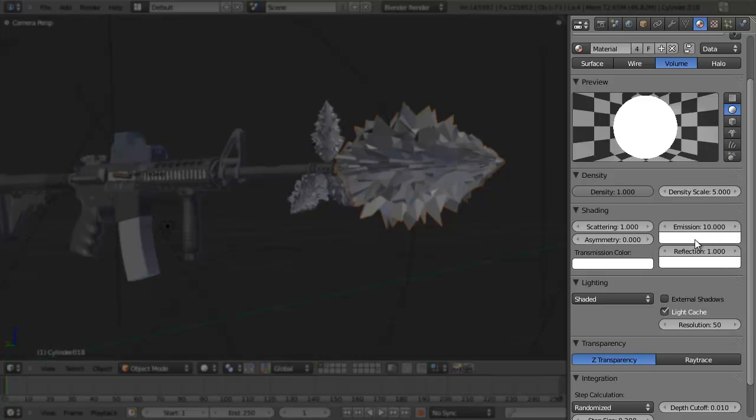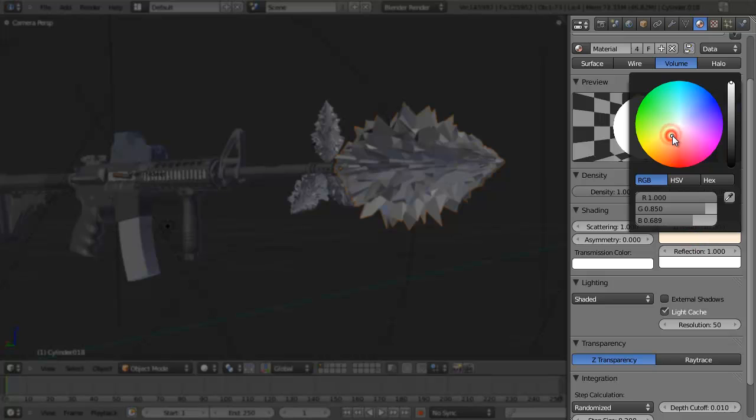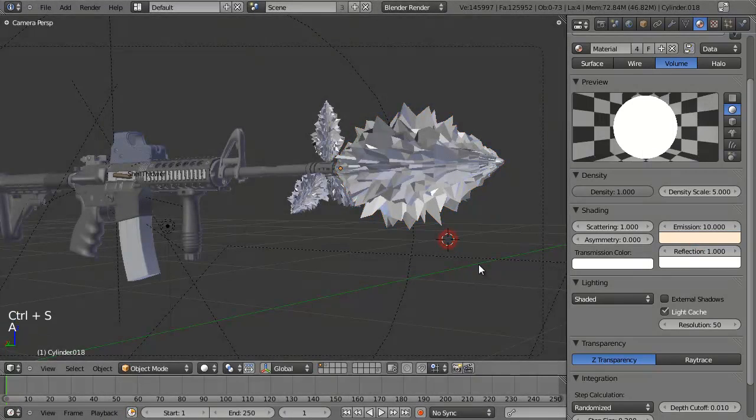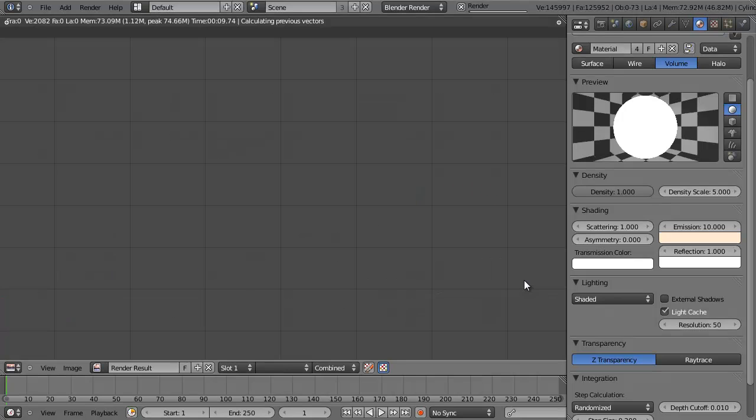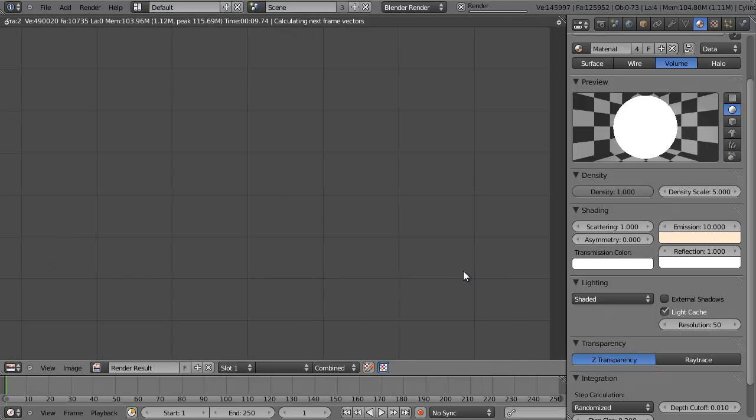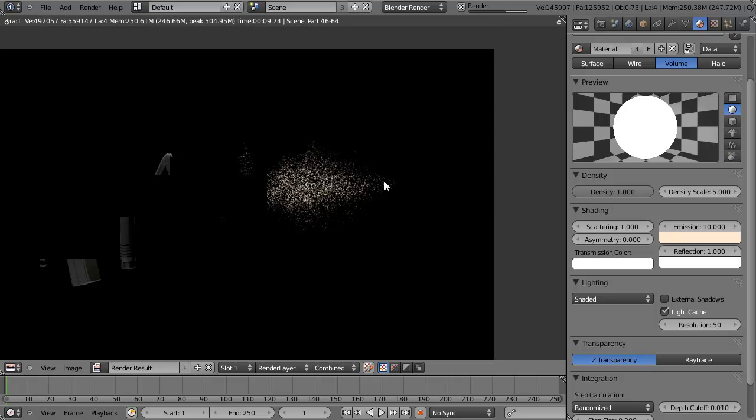Now, the color here for the emission, that's going to define the color of the actual muzzle flash. So if we set that to a yellowy, maybe slightly orangey color. And yeah, let's render that now and let's see how that looks. Okay, so it's ray tree building. Let's have a look.